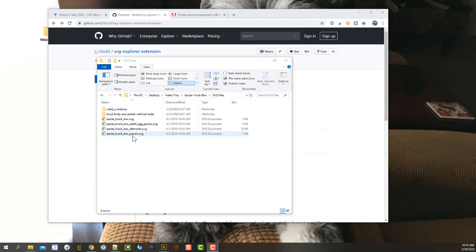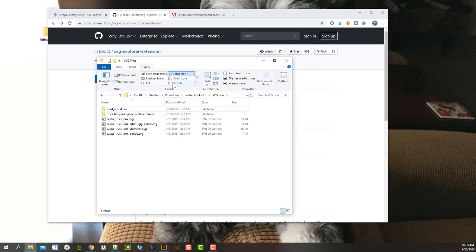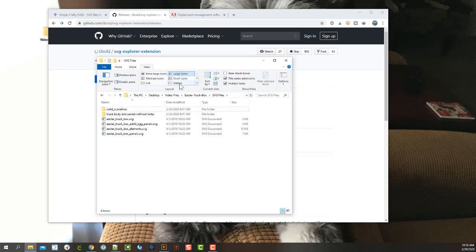By default in Windows 10, you cannot preview an SVG file. It just won't preview. It'll show as a Windows Explorer icon, because that's the associated application. So in order to preview it, so you can see what it looks like, click on large icons, and you can see what they look like. We have to install what they call the SVG Explorer extension, which has been out there for a while. It is not associated with Microsoft at all.